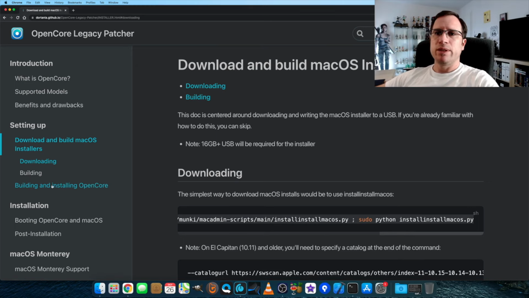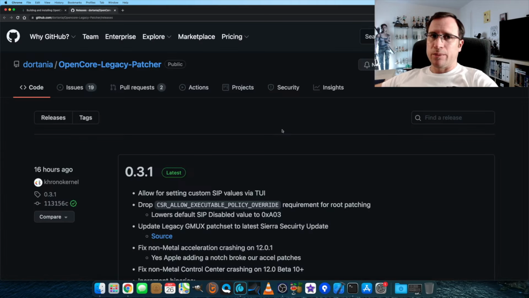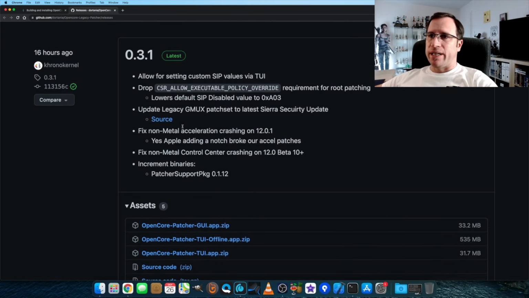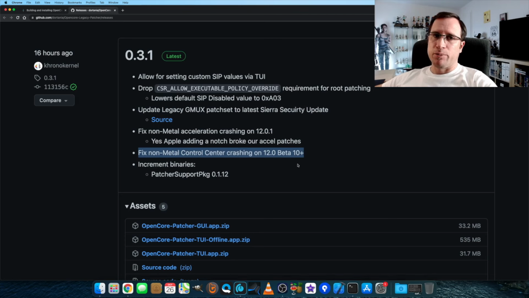We head here to building and installing OpenCore, and when you click on that link, you get to the GitHub repository of Dortania, and you see just 16 hours ago, so brand new, they released version 0.3.1 of the Legacy Patcher. And the reason for that is that they had to fix a non-metal acceleration crashing on the version 12.0.1. That's the one we're just downloading. That's the release version of Monterey. And they had a non-metal control center crashing after the beta 10 and newer. So we really should go with that brand new OpenCore Legacy Patcher version.